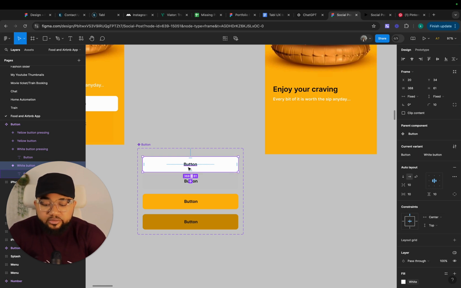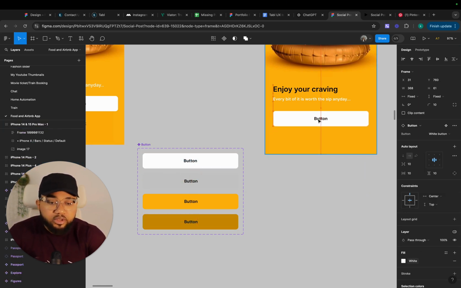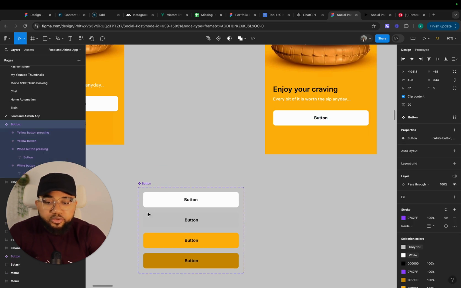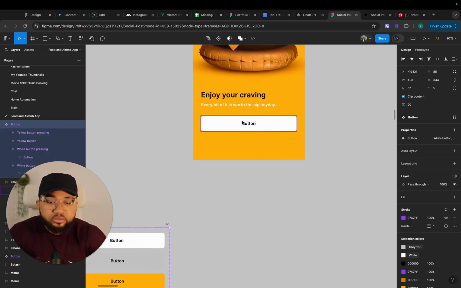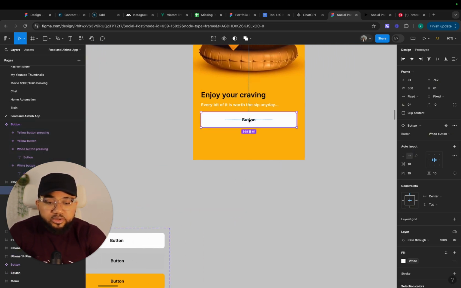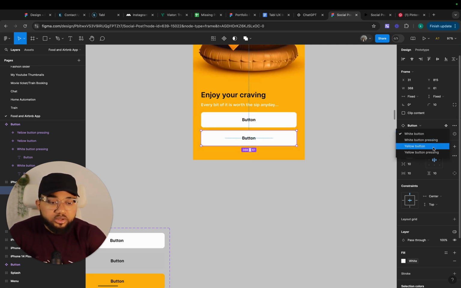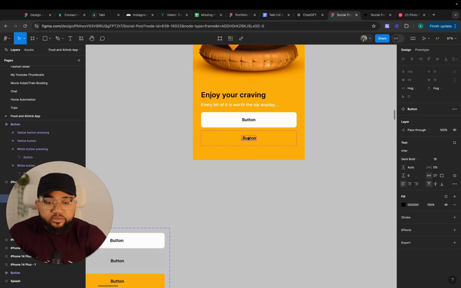Now once we have that, I'm just going to hold my option button and bring this out, or you can hold your alt button to bring it out if you're using Windows. So once I do that, I'm going to duplicate this one and change it to yellow. So here we have this continue as guest. Then this would be register or login.